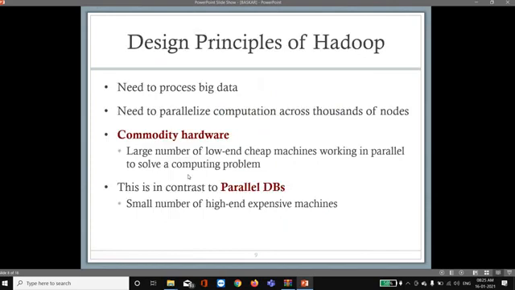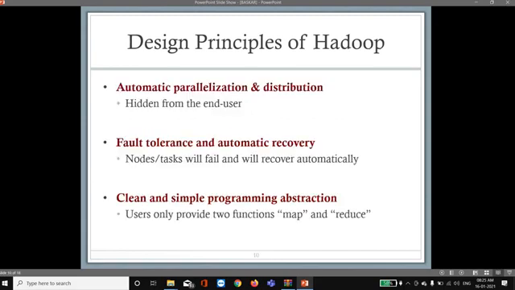Design principles of Hadoop: needs to process big data, needs to parallelize computation across thousands of nodes. It is commodity hardware, a large number of low-end cheap machines working in parallel to solve a computing problem. This is in contrast to parallel DBs: small number of high-end expensive machines, automatic parallelization and distribution hidden from the end user, fault tolerance and automatic recovery.